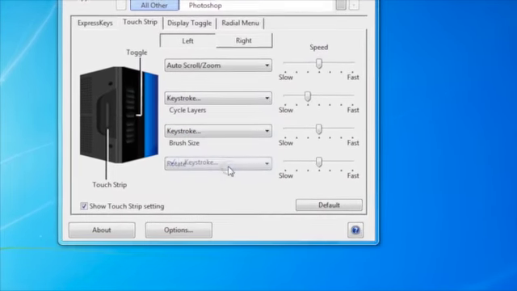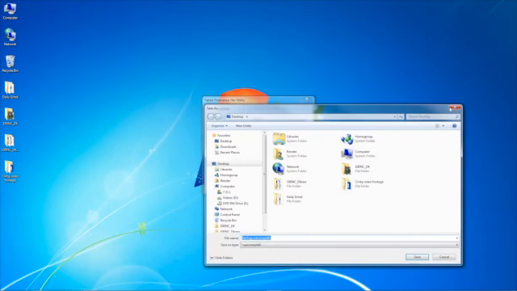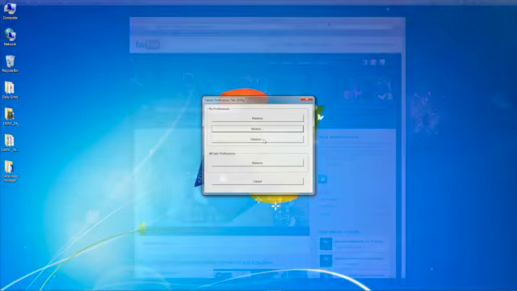If you've already built your own settings and you want to keep them, you can back them up and restore them at a later time. For more information on this, see our video called Backing Up and Restoring Your Tablet Preferences.